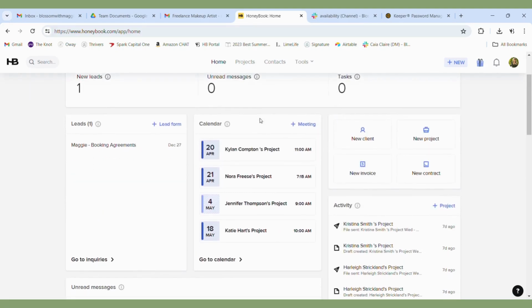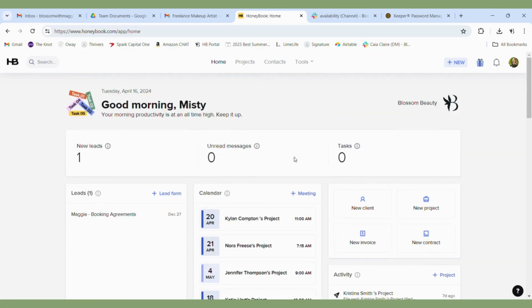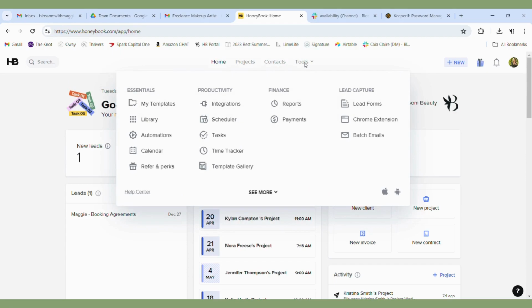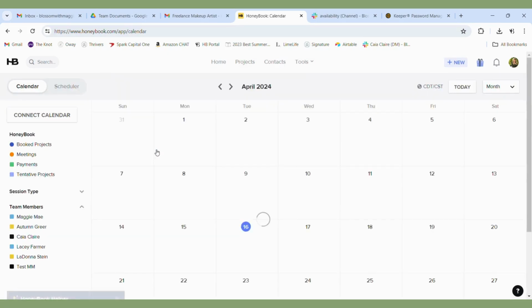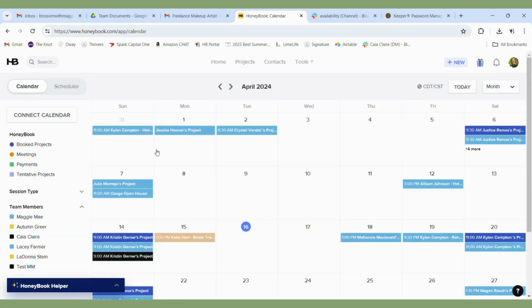The nice thing about this is you can see right here a brief calendar overview of what's coming up. You can see the weddings that Misty has this weekend and what times they start. But what we want to do is set up our calendar. So we're going to go up to the top to Tools and then over to the left-hand side and click Calendar.